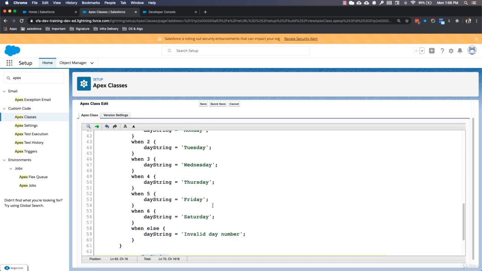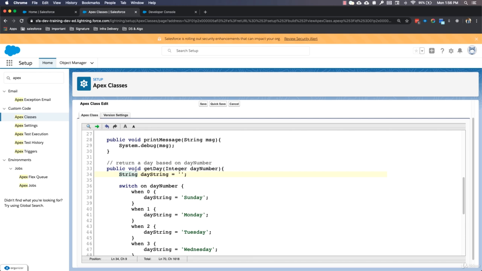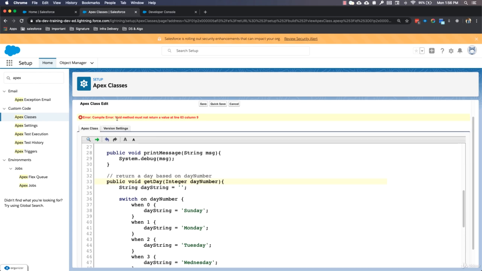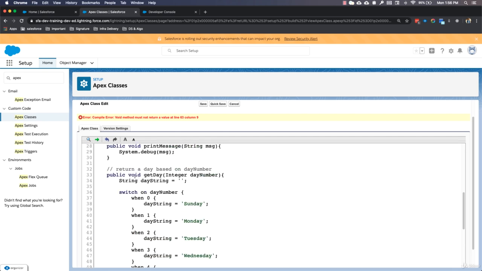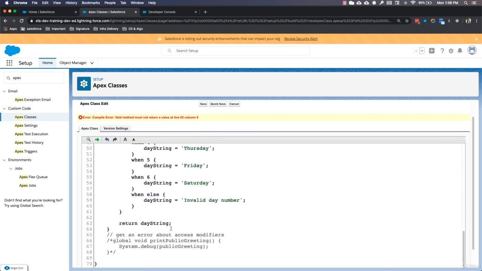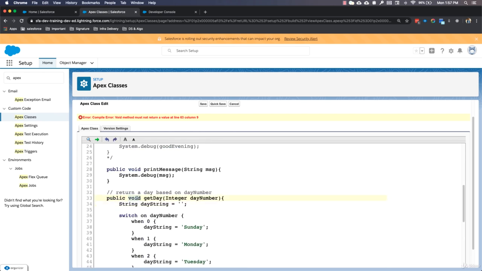Now, since we are returning a string data type here, your return type must also be the string data type. So we need to change it from void to string. But before we make that change, let's see what type of error we get when we don't make this change. And it says void method must not return a value. So since we are returning a value here, either we need to change our void return type to something else, or we need to remove this return statement. So we'll change this void to string because we are returning a string value.